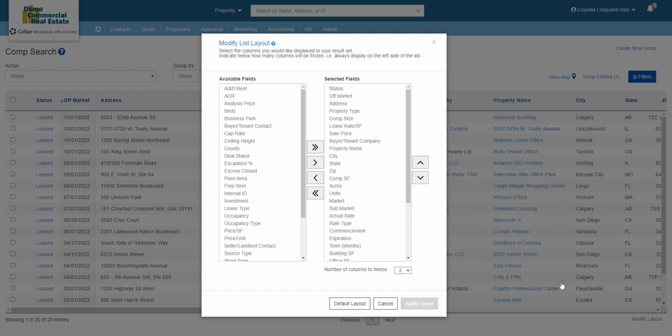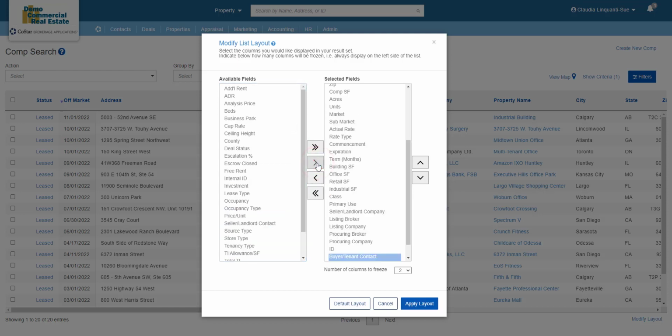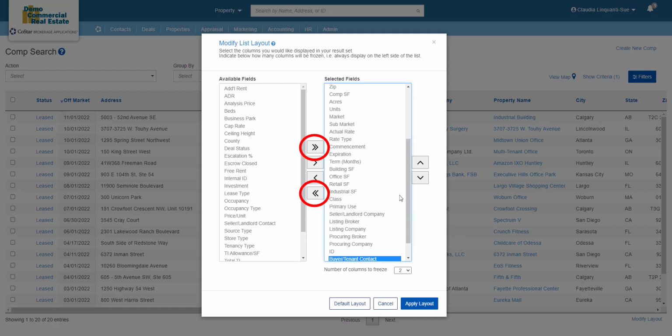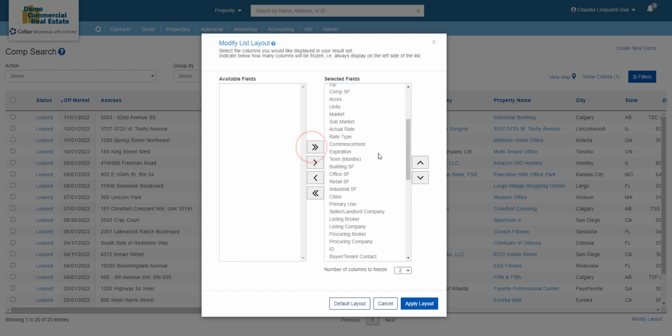You can select multiple fields by holding down the Control key on your keyboard while clicking on the field names. Once you have selected a field or multiple fields, you can use the single arrows to move those fields between the available fields and the selected fields columns. One click of the double arrows will move all of the fields from one column to the other.